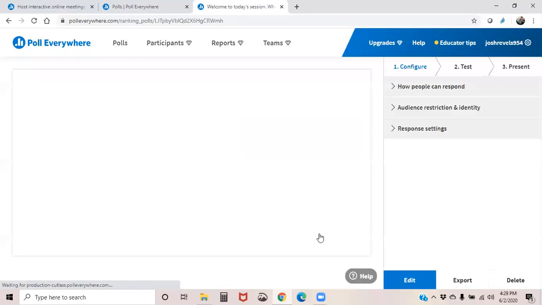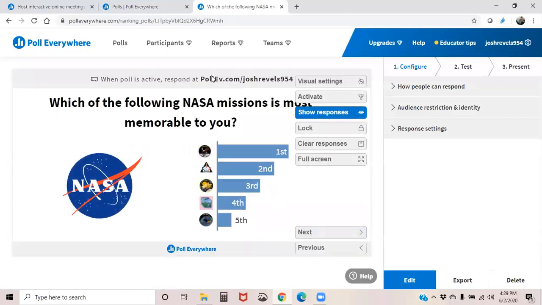And then when you get to the next question, they can respond to it by going to the particular website URL that's given there. Which of the following NASA missions is the most memorable to you? And so this ranks it based upon all of the responses from the folks that complete the survey.